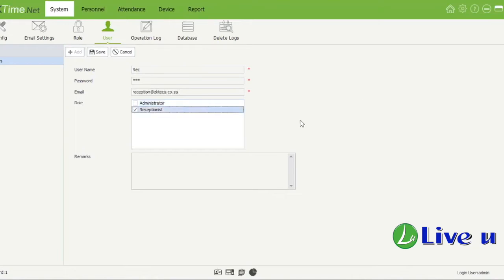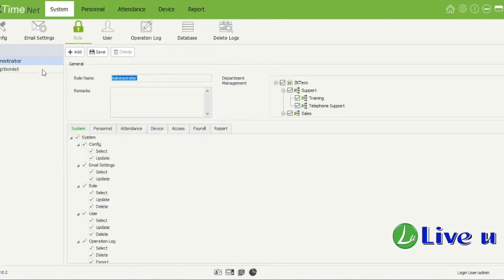And I'll just select the correct role. Then this person with the receptionist login details, if she logs in with reception, will only see the things that the role of reception can see. So you'll see here underneath, if I click on this reception here, she can only do the reports.